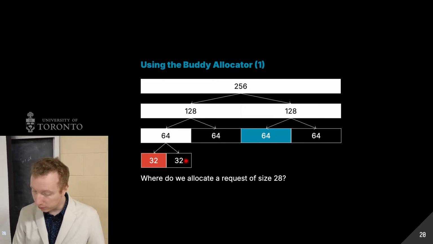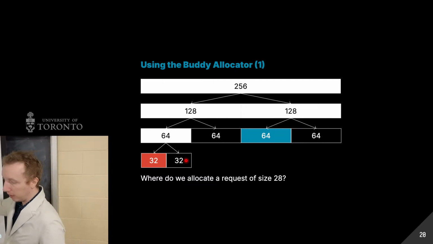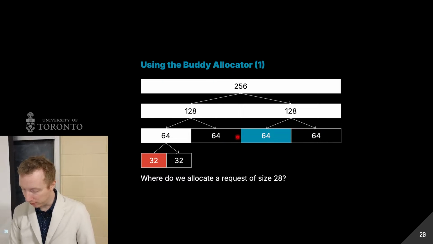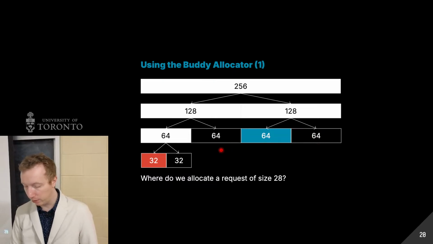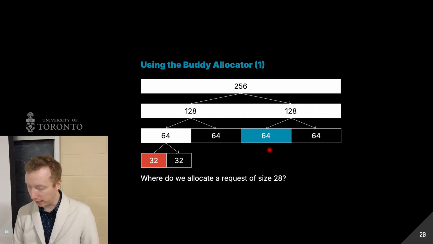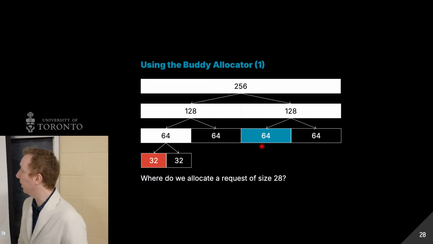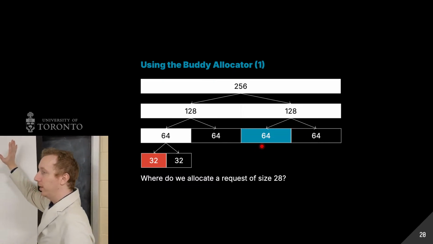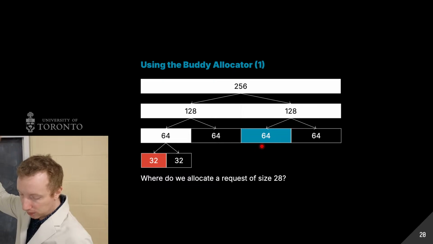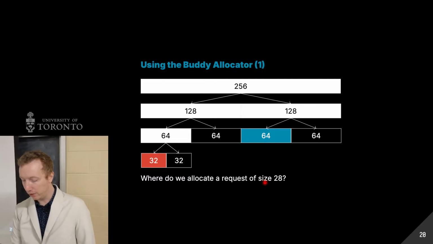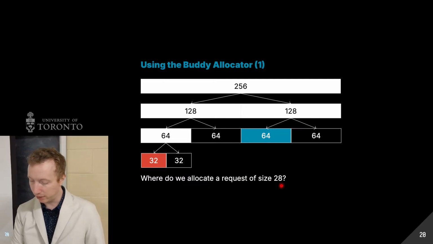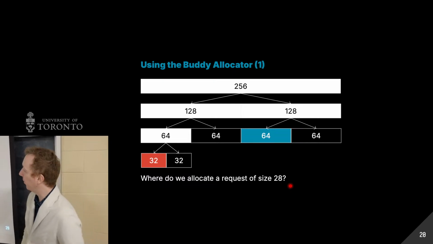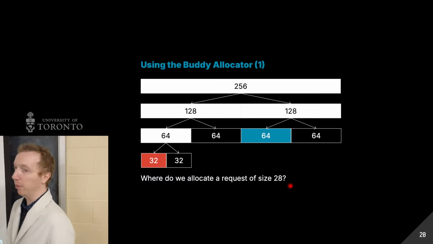So on the 32-byte free list, there would be 1 entry, and then on the 64-byte block free list, there would be 2 entries, this 64-byte block and this one, and someone's using a blue allocation in a 64-byte block. So does that kind of set the scene for everyone? All right. So now if someone calls malloc using the buddy allocator for an allocation of size 28 bytes, what do I do?